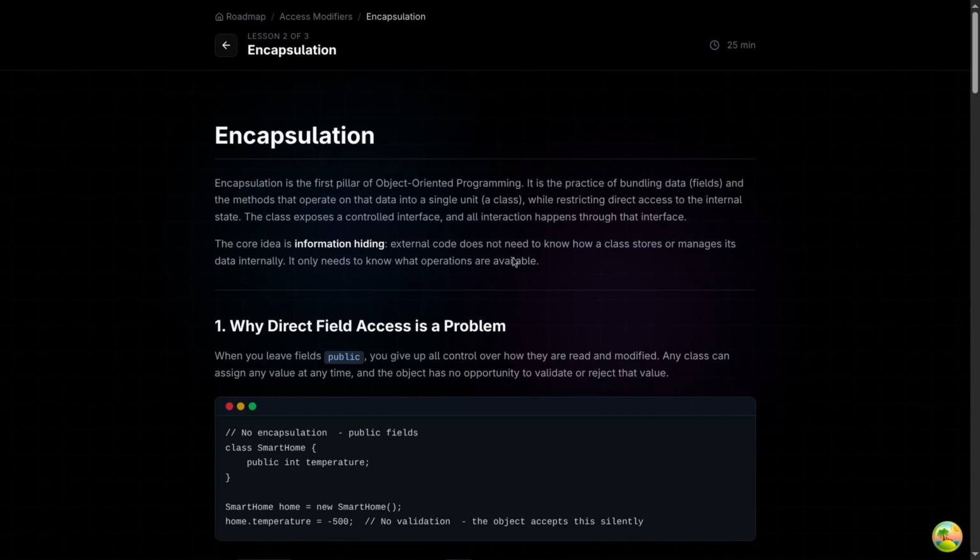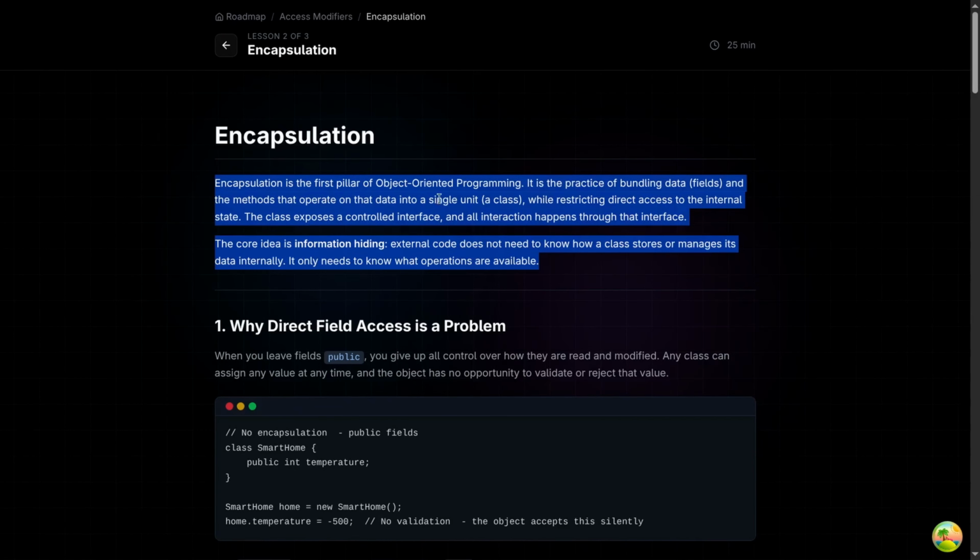So encapsulation is the first pillar of object-oriented programming. It is the practice of bundling data, fields, and the methods that operate on that data into a single unit. We call that a class. While restricting direct access to the internal state, the class exposes a controlled interface, and all interaction happens through that interface. Okay. The core idea is information hiding.